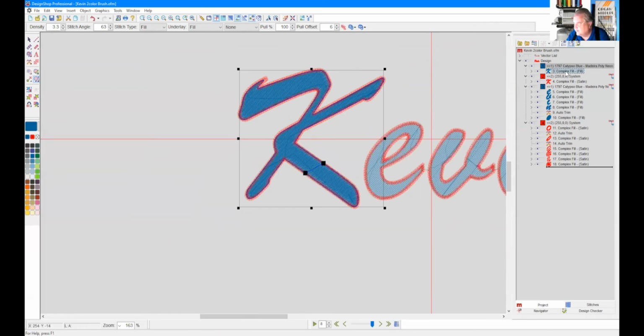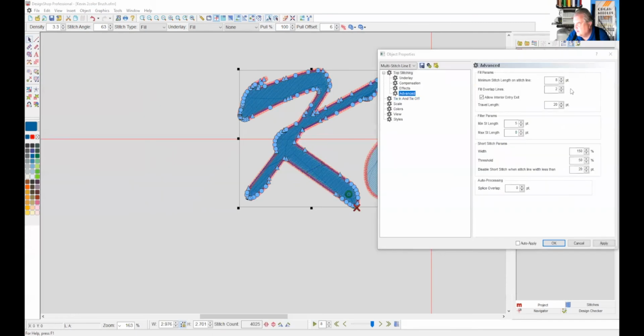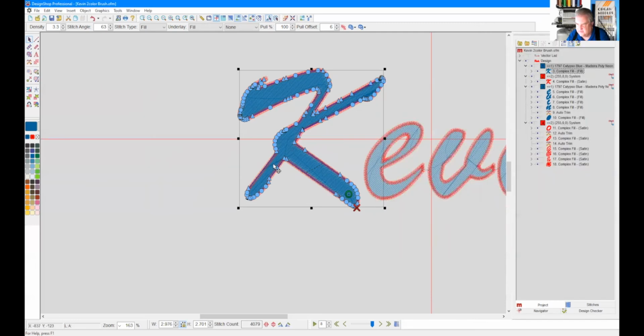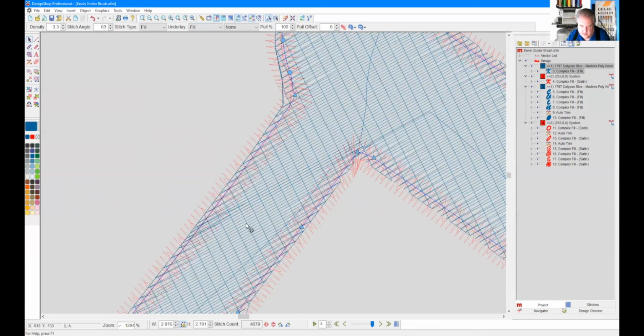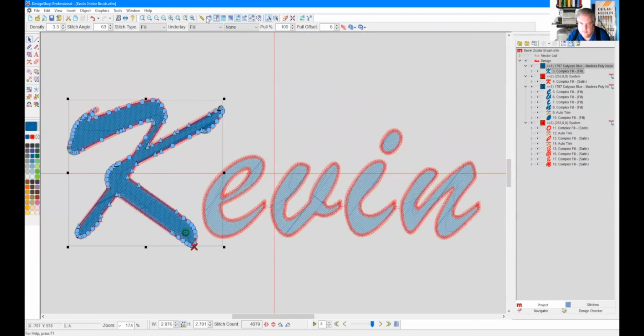Sometimes on the splits and stuff, I go to the advanced tab. I usually put an extra point in each one of these, so it just gives a little extra. There's a split right here. Oops, went too far. And it just covers it a little bit better. I just kind of did that. All right, let's just look.